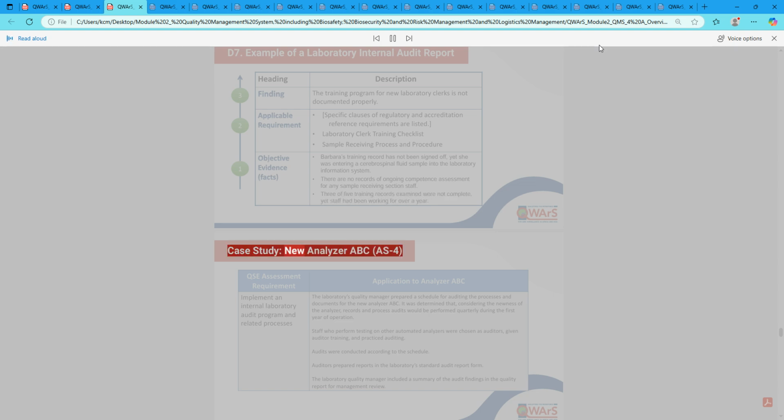Case study. New Analyzer ABC AS4. QC assessment requirement application to Analyzer ABC: implement an internal laboratory audit program and related processes. The laboratory's quality manager prepared a schedule for auditing the processes and documents for the new Analyzer ABC. It was determined that, considering the newness of the analyzer, records and process audits would be performed quarterly during the first year of operation. Staff who performed testing on other automated analyzers were chosen as auditors, given auditor training and practiced auditing. Audits were conducted according to the schedule.